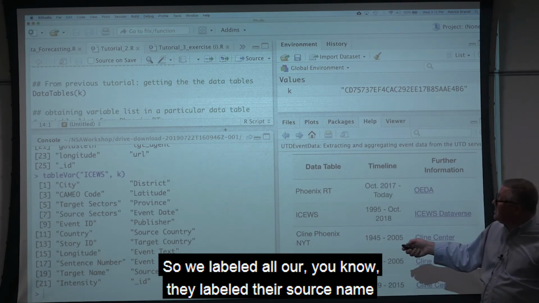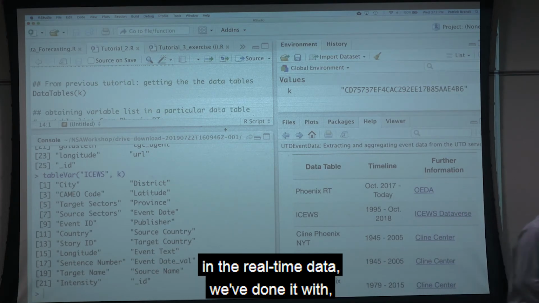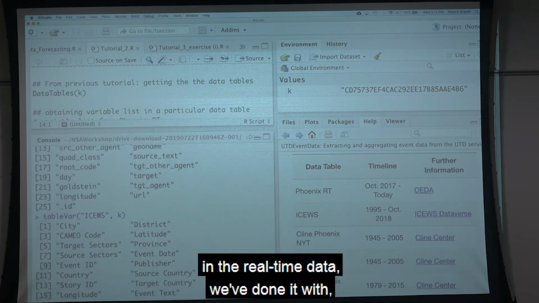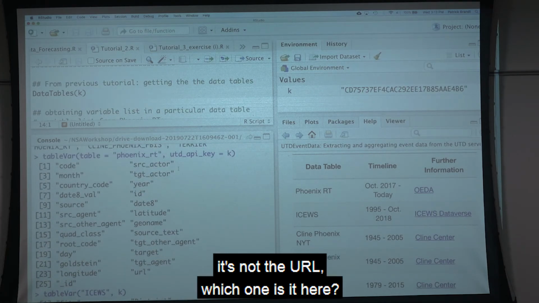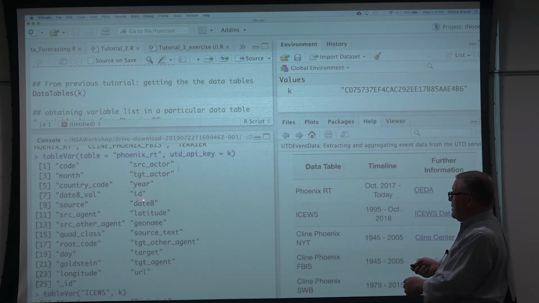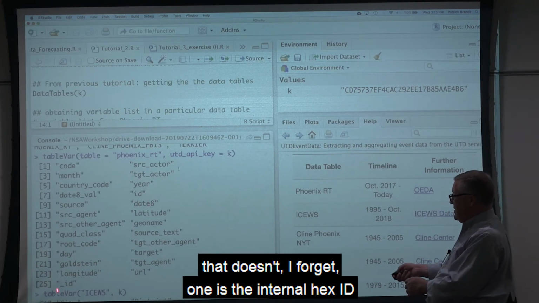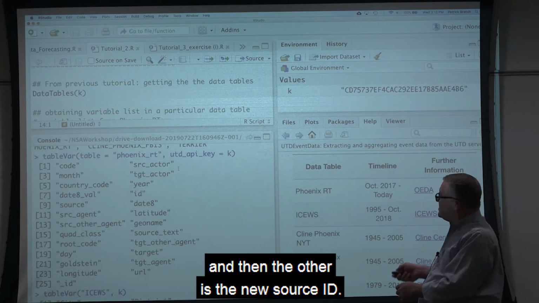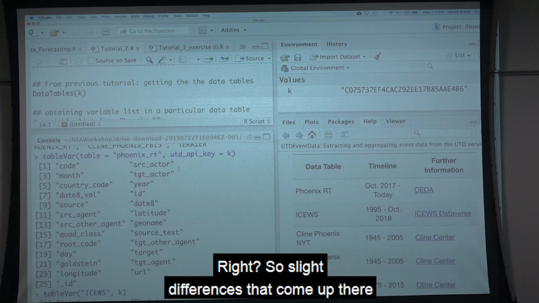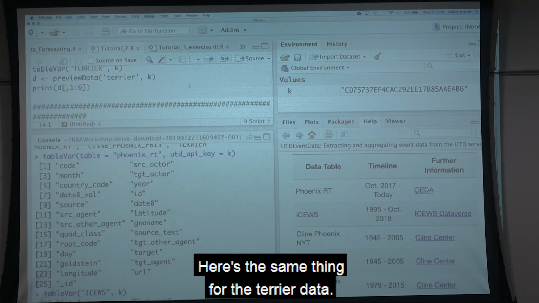Source country, target country. So they've formalized this in a different way than what we did in terms of labeling those. So they labeled their source name for the news source by source name. When we did it in the real-time data, we've done it with, it's not the URL, which one is it here? I think it's one version. One of these IDs is the one that does it. I forget. One is the internal hex ID, and then the other is the news source ID. Right, so slight differences come up there, and we've smoothed those over within the package.